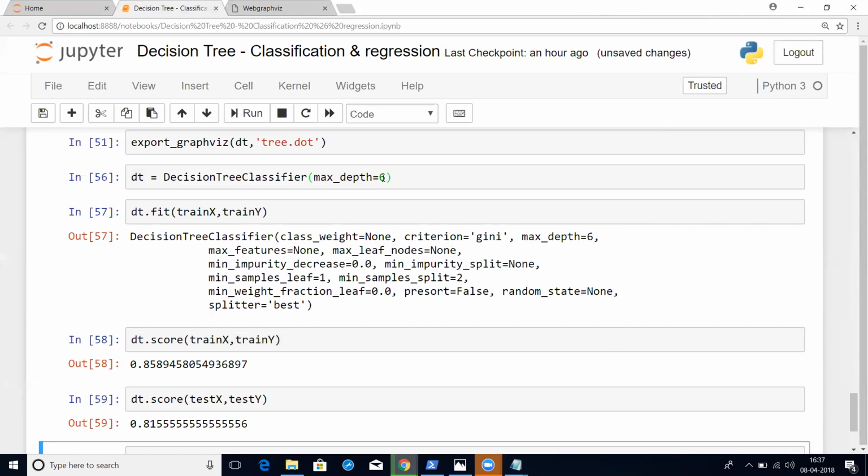Is there any way by which we can find out what the value of max depth should be? Like hyperparameter search. That is the one that will find out the optimum value here. Now, okay, 6 is the optimum. We are not getting, huh? Okay.